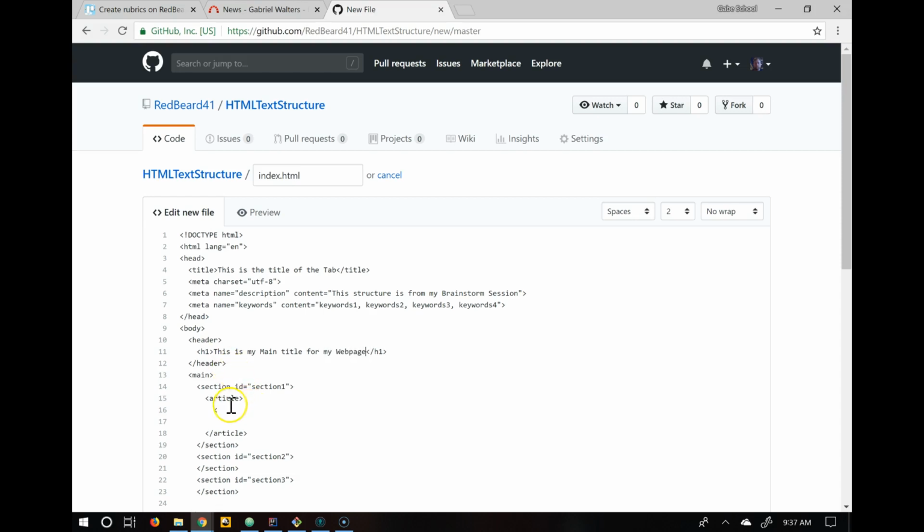Now in this article, this is not as important. I'm probably going to do something like an H2. Close it off. This is the heading for my first article. Okay, so now I have that H2. I'm going to do my paragraph tag for what I want to type up.